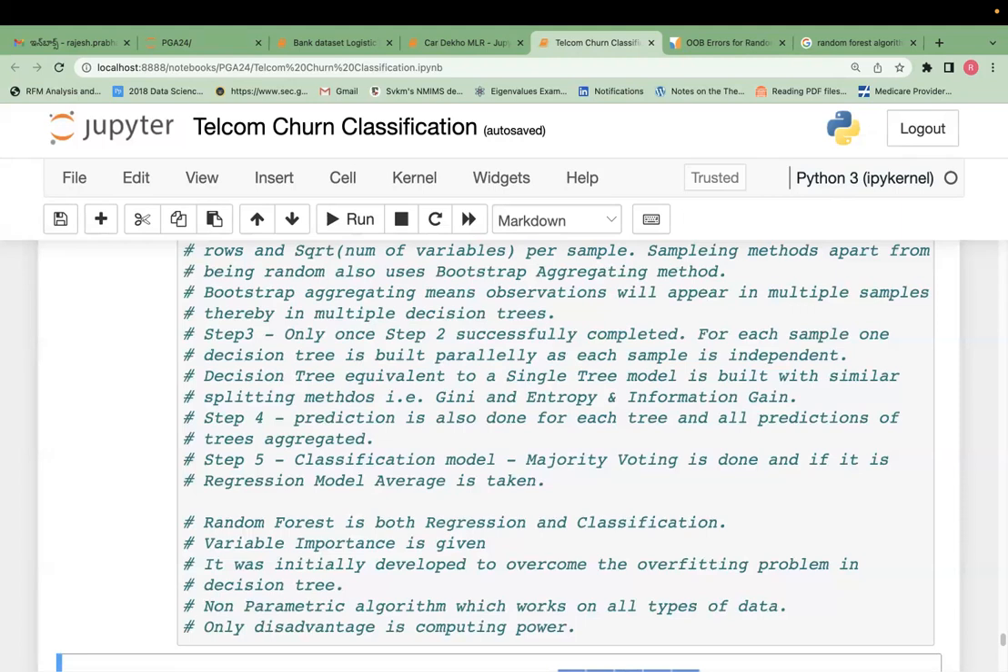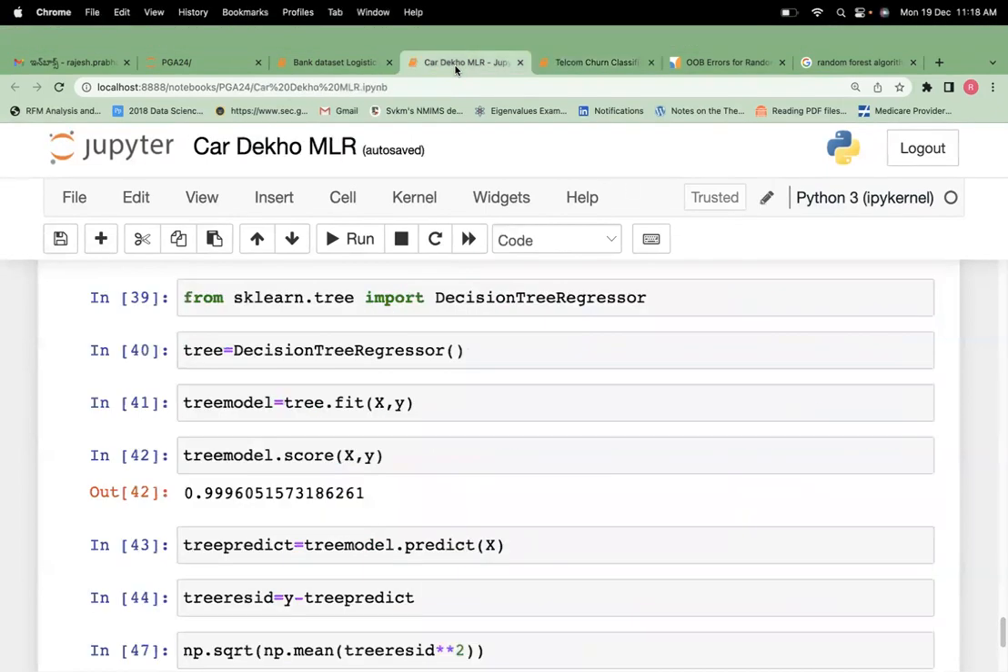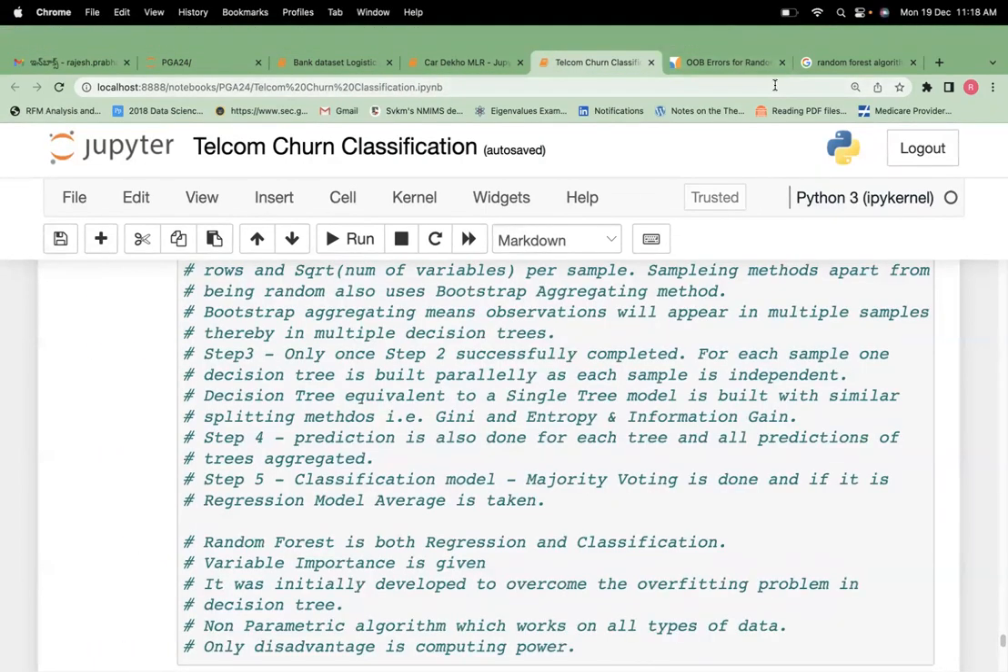Last time we taught decision tree classification. Regression also, we have done it on Car Dekho. They are completely different models. Decision tree is one model, random forest is another model, gradient boosting is another model, neural network, support vector machine. They are different algorithms. The methodology might have some closeness, but in terms of performance and computation, they are completely different models and algorithms.